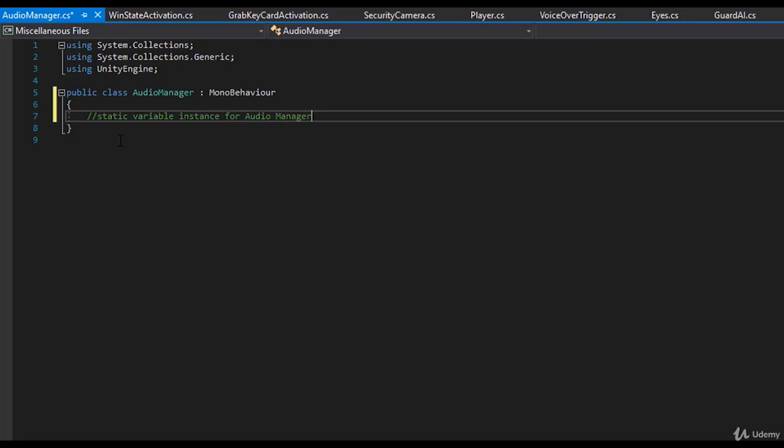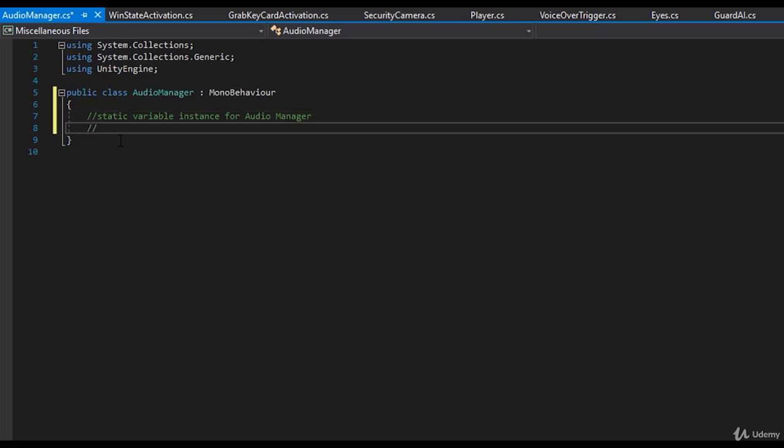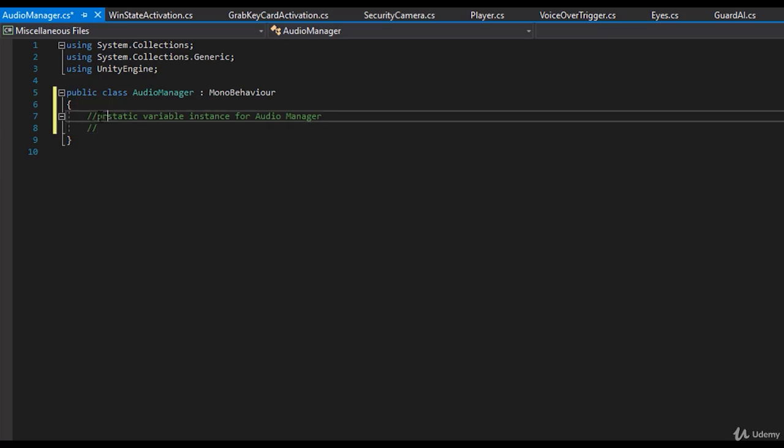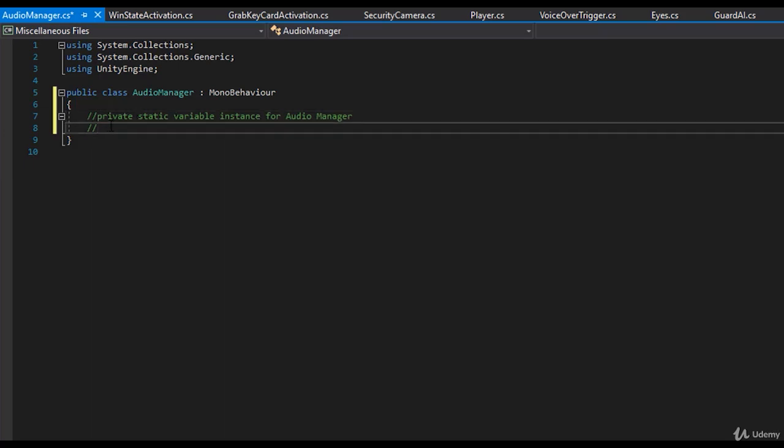All right, so static variable instance for audio manager. You need a property to access that instance. This will be a private static variable instance for the audio manager. The reason why we want it to be private is so that you can't reassign it. We want this to maintain its value with the audio manager indefinitely. The next thing is, how do we access that private variable? Well, we access it with a property. So you need a public property to retrieve the audio manager instance.